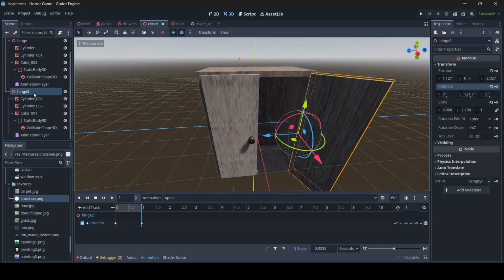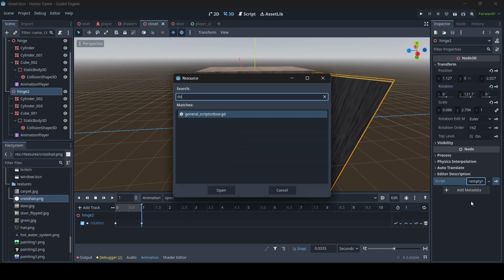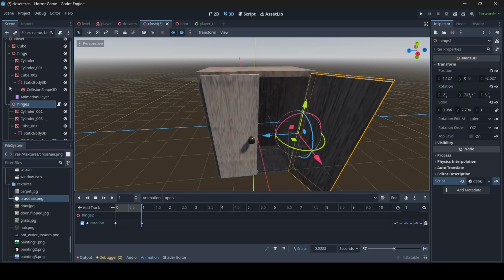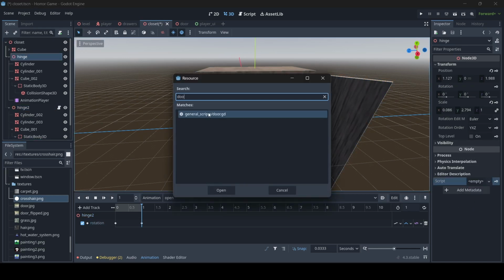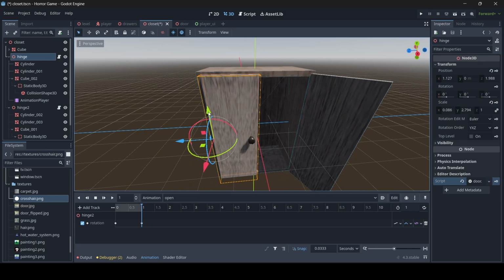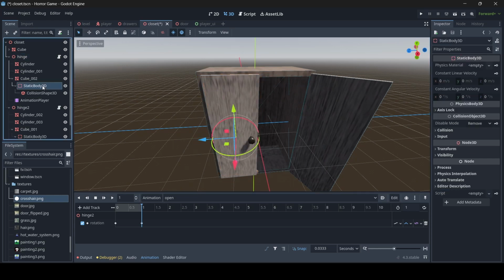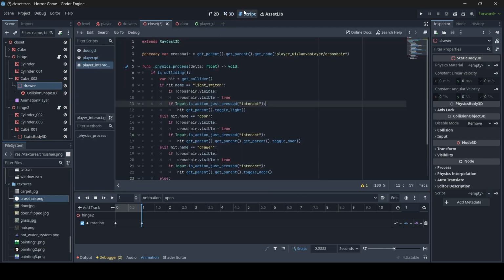So what I'm going to do now is with these two hinges here, I'm going to add the door script to them. And now what I'm going to do here is a trick. I'm actually going to call these closet doors, the static bodies of them, draw. And why am I going to be doing that?